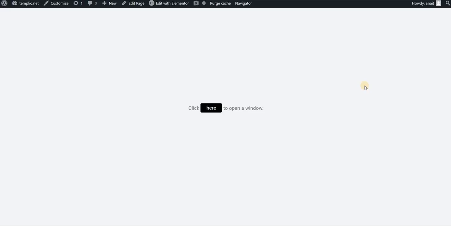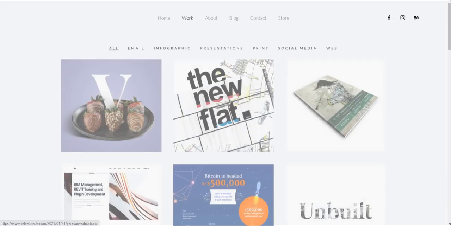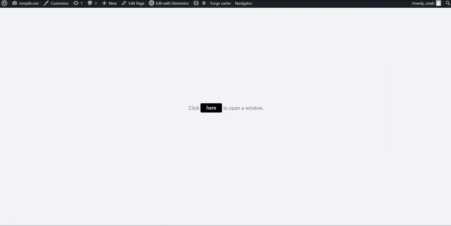Let's create a button in the middle of the text without actually using a button widget. Something like this. I have a line of text and one word within that paragraph is a link that's styled as a button. When I click on it, it leads me to the website that I've specified as a link. So let's see how to do that.